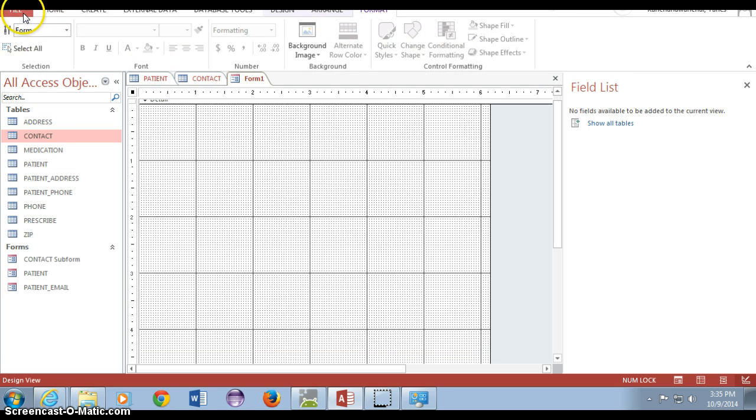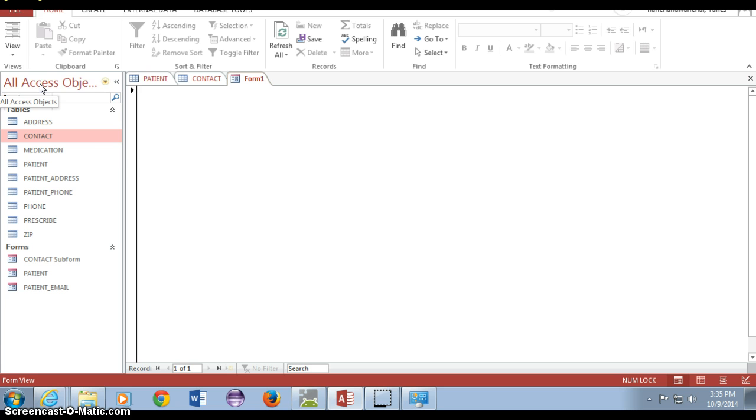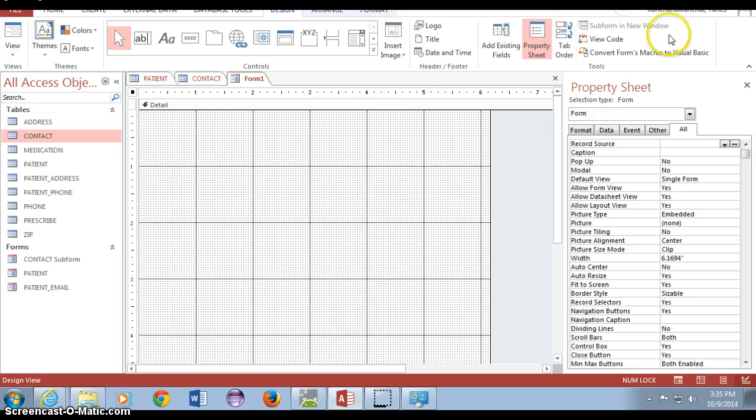I'm going to leave my ribbons open. Then we see the options here. This is form view. It's going to be empty white. You switch to design, right? So you have the property sheet here to control your form.